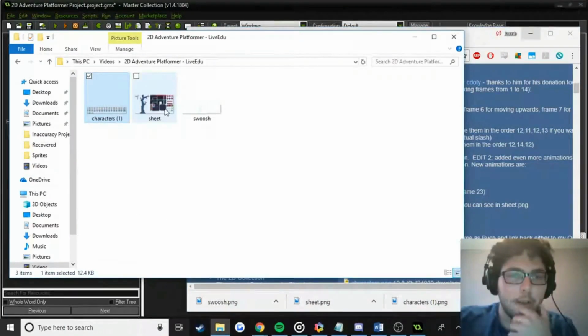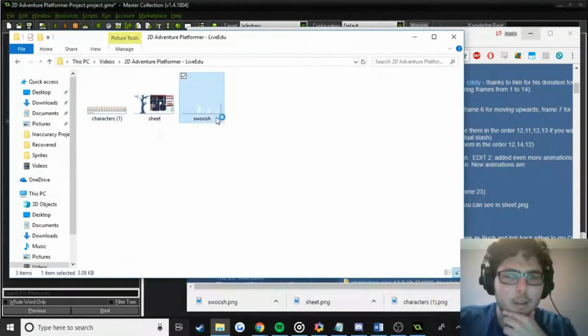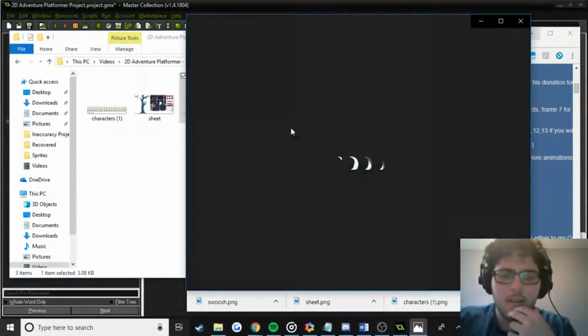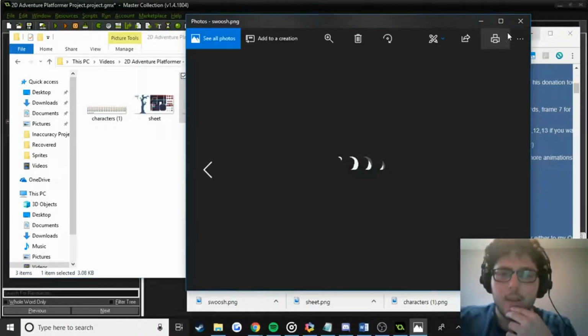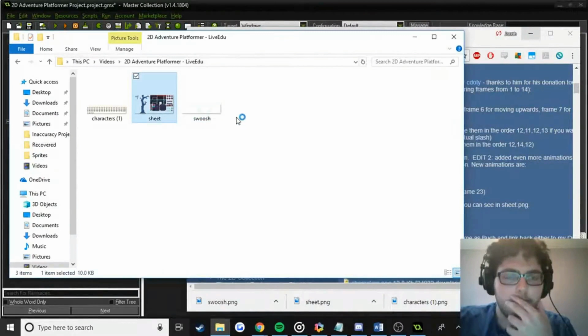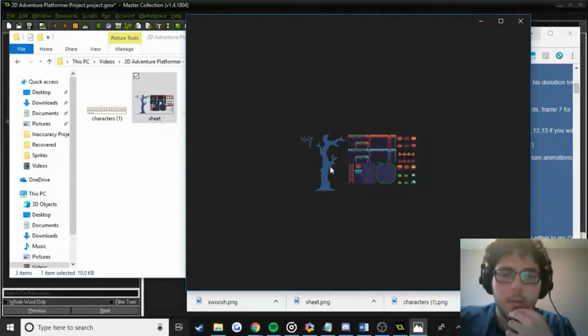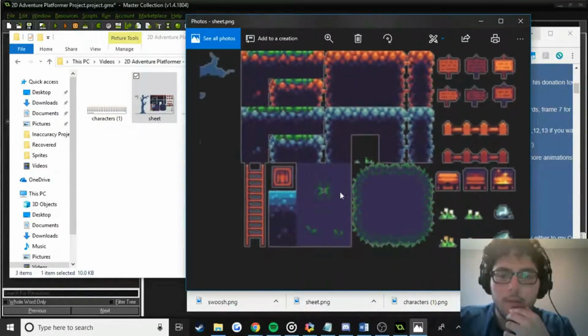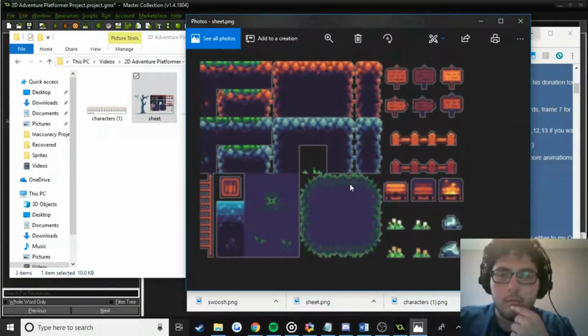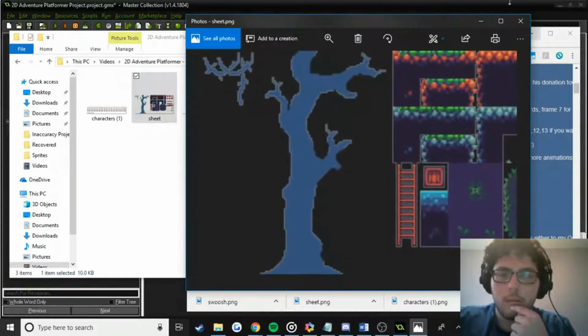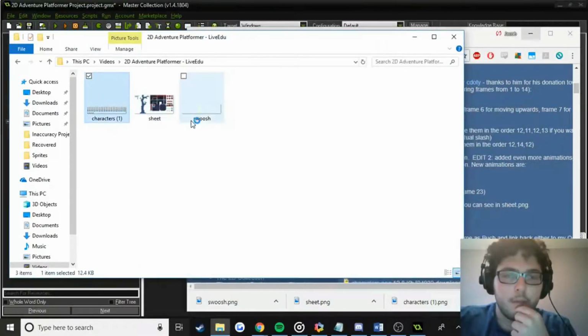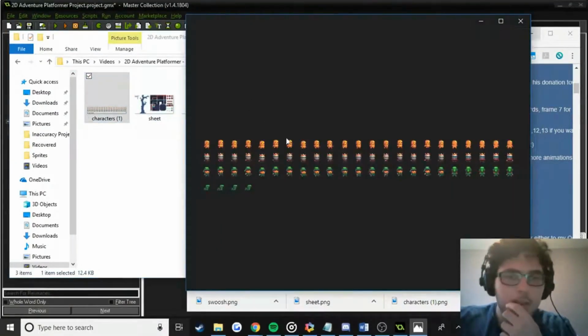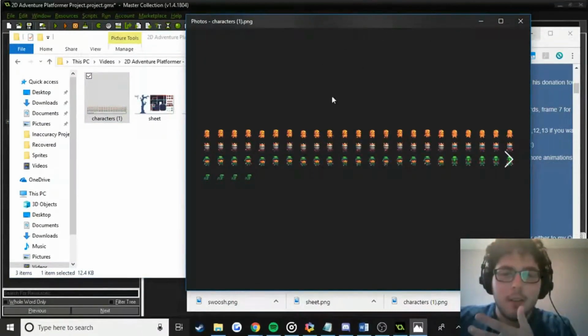The swoosh, I don't really know what that's for. Attacking, maybe? Looks like it. I'm not really sure, though. Alright, so let's take a closer look at this, because we can. Okay. Character sheets. I really don't like how this is all laid out.